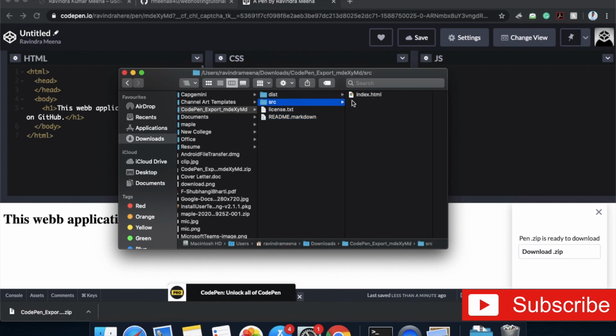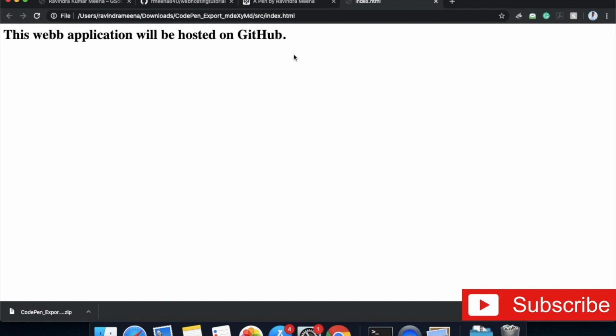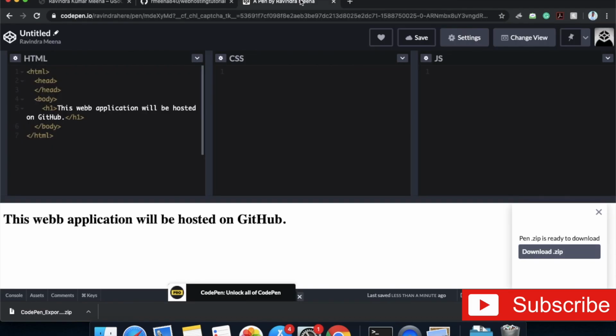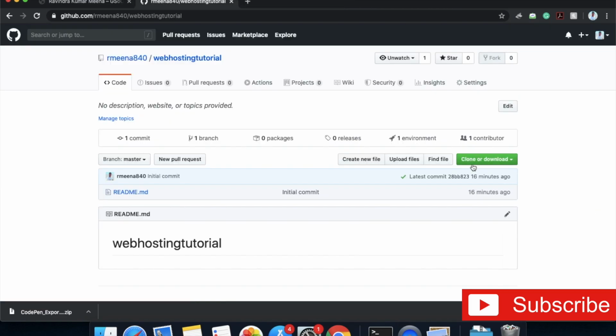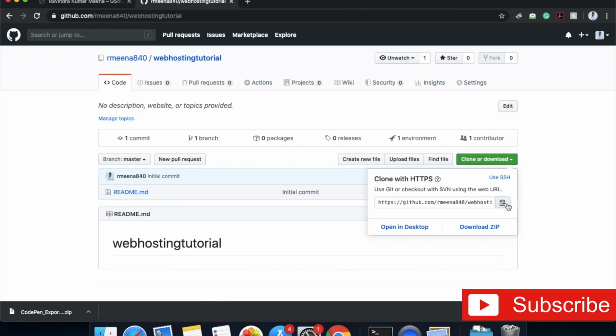Our index file is here in this source folder. Click on this file. We can see that our application is working on this localhost. Now we have to upload it on GitHub. We don't need this Codepen now. Now it's time to clone the repository.